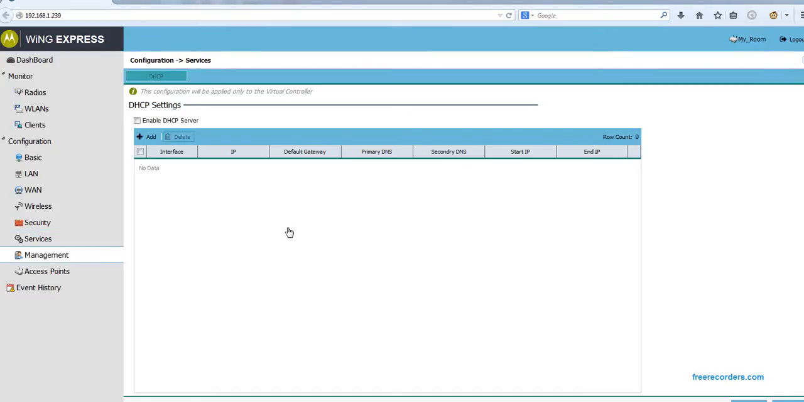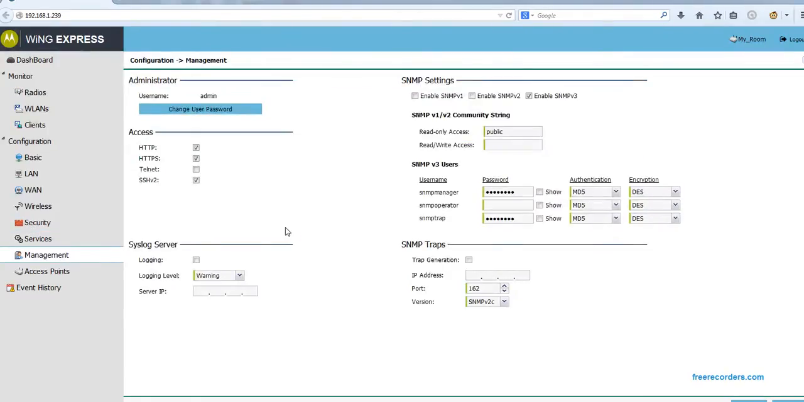Let's go into the management section. So here we are in the management section, kind of what you'd expect out of management. You can change your username and your password, choose your different types of access, and set up system log and your SNMP settings. There you go, SNMP traps. Pretty straightforward there.